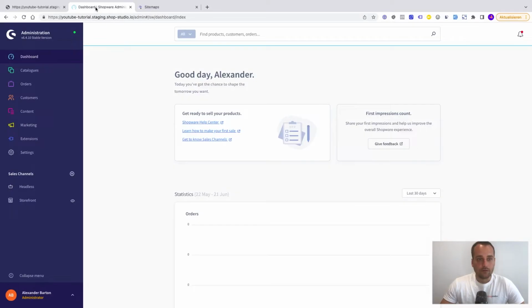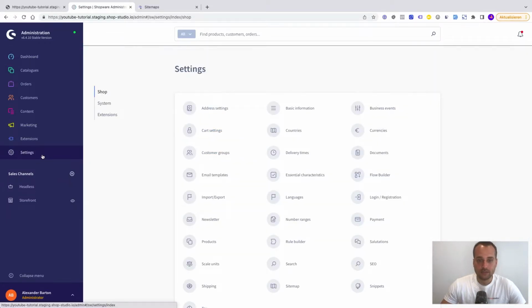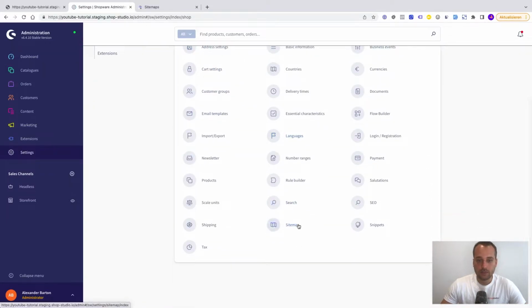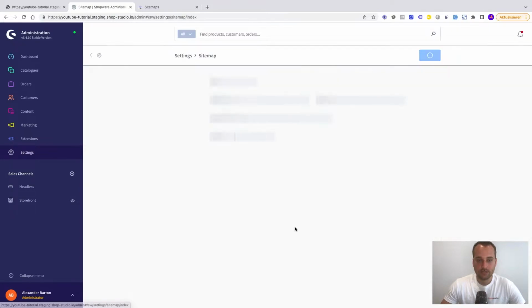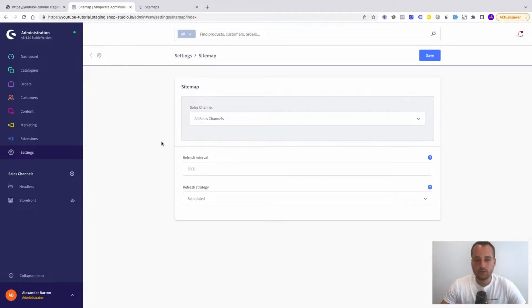I want to tell you a little bit more about sitemaps. For example, if you go to the Shopware administration and now you go to the settings, at the bottom you can see the sitemap settings. Here I want to explain two options. The first thing is that, for example, we can set the refresh interval, but this is important in combination with the refresh strategy. So first, I want to explain the refresh strategy a little bit.